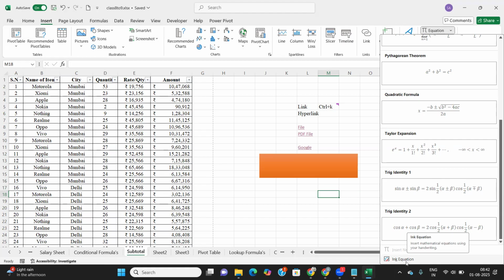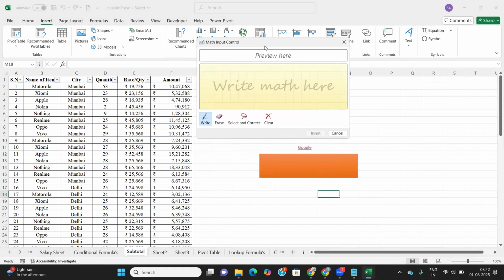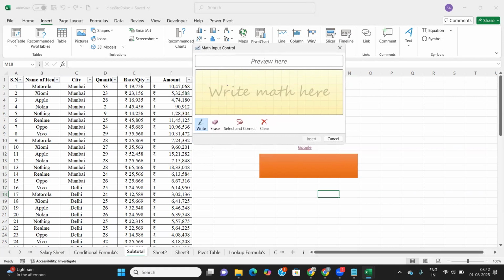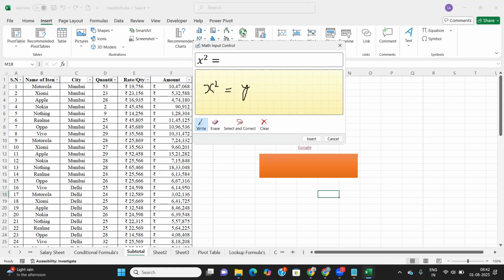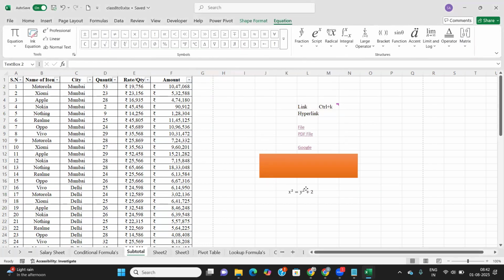If you want to write any equations yourself, then you can also use this part. Suppose here I write in my format x square equal to y square plus 2. You can also create this type of thing. Then you insert it by clicking on this insert button, and here we get this value.